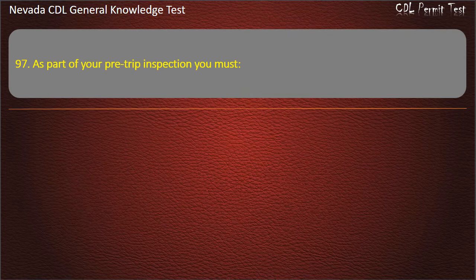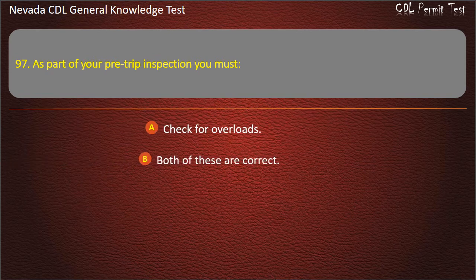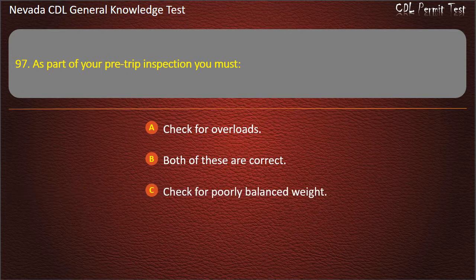Question 97. As part of your pre-trip inspection, you must check for overloads. Check for poorly balanced weight. Both of these are correct. Answer: Both of these are correct.